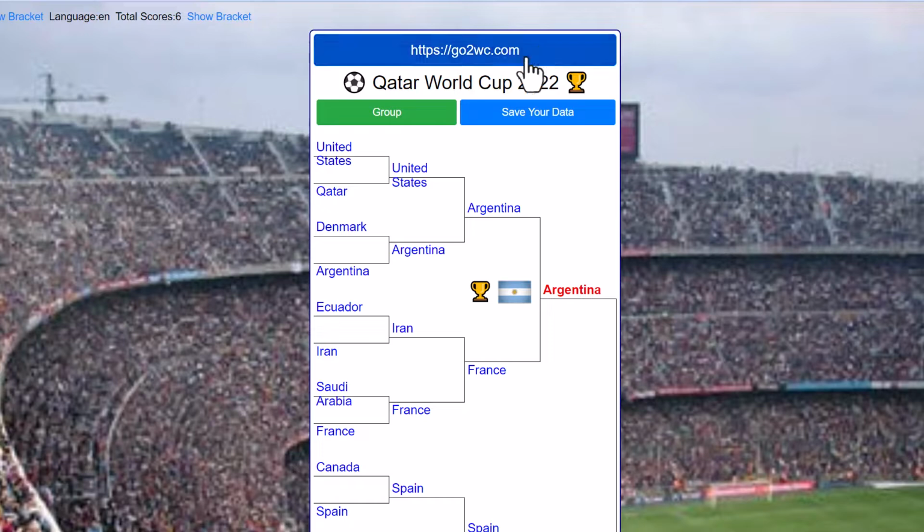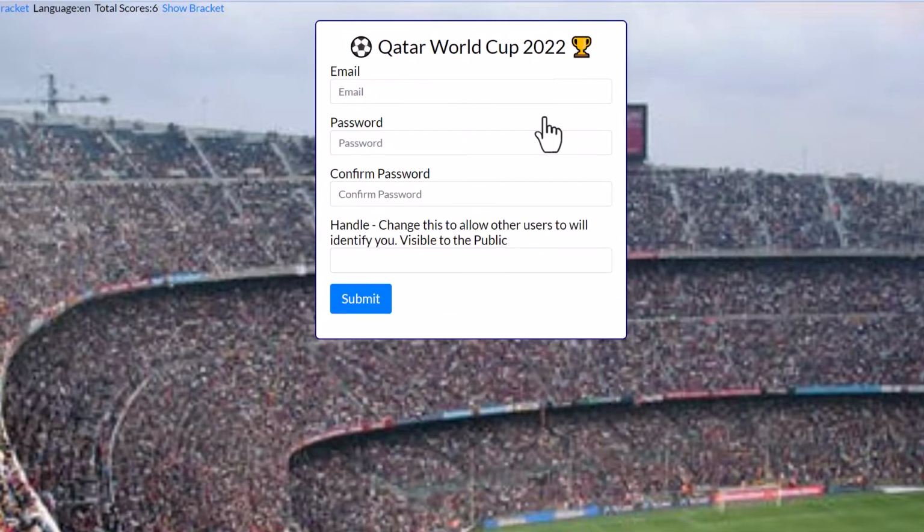Now, if you'd like, you can click on this to save your data, input your email and password, and you will receive a link that will enable you to distribute an email to your friends that shows the grid that you have created.